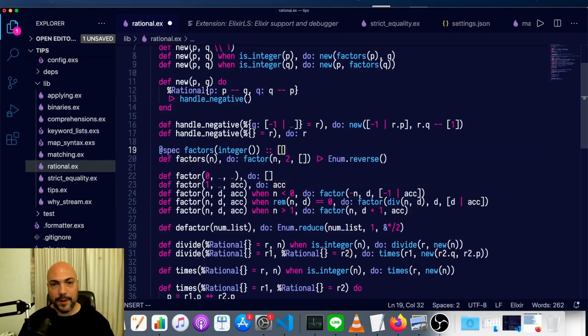The return type is going to be a list. Now, we could just leave it as is, leave it as a list, or if we want to be more specific, we can say list of integer, and this will only be valid if everything inside that list that gets returned is an integer.